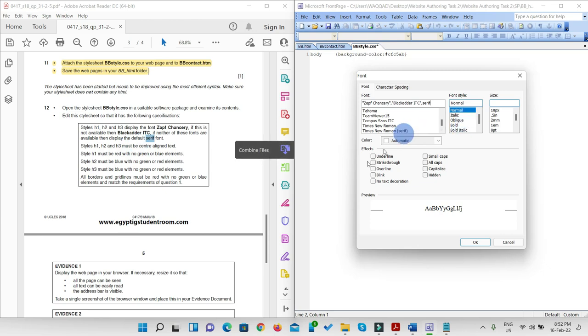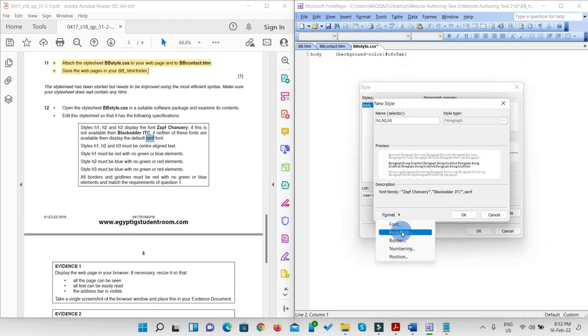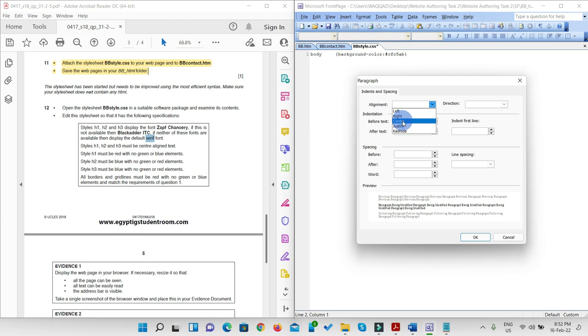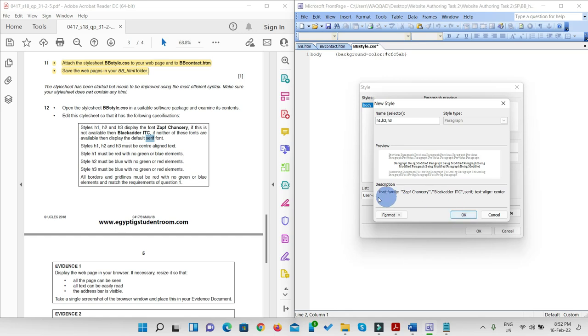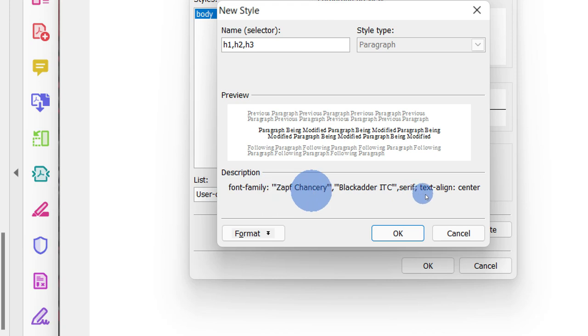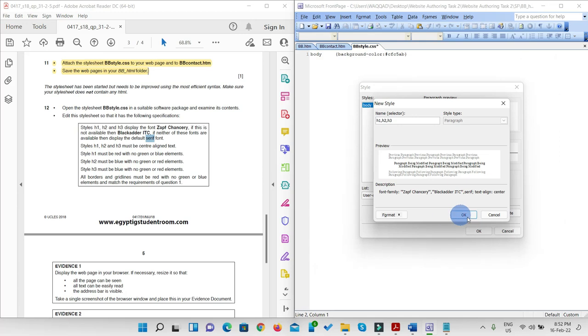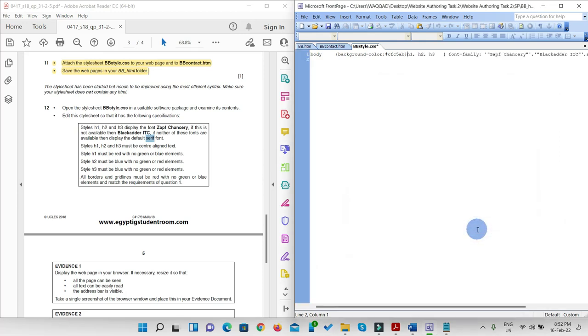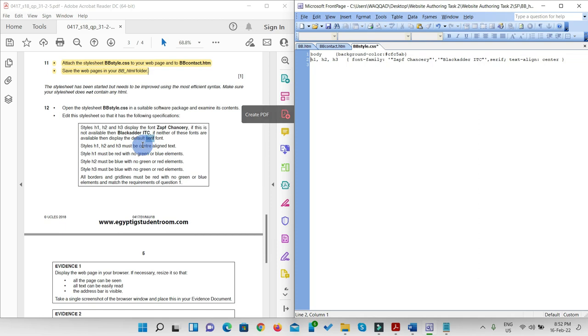Next thing, we are done with the font. Nothing else we need to change. But alignment should be center aligned. So remember, alignment is always about paragraphs. So just click on paragraphs, and alignment, we have to put it center aligned. H1, H2, and H3 center aligned. So you can verify what are the effects here. You can see font family is there, and then text alignment is on center. So we are okay with that. Click OK, and press enter. You're done with H1, H2 up to this point.